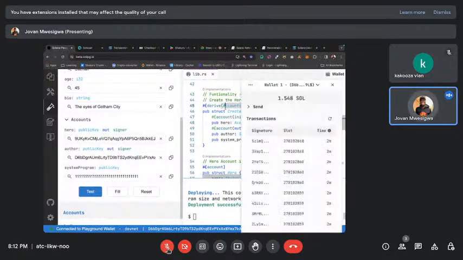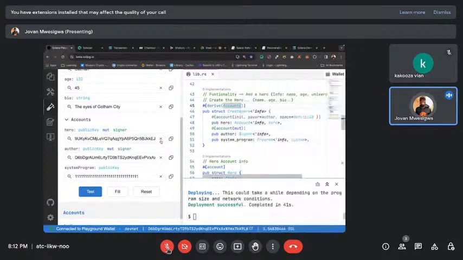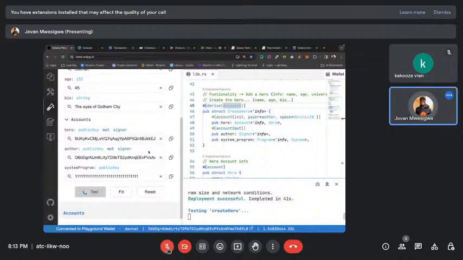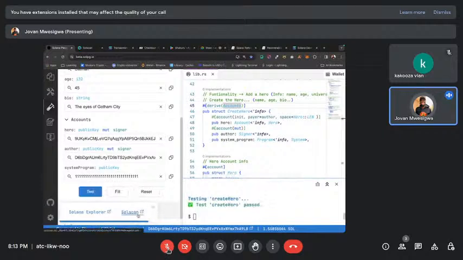So, and also the system program. Don't change this one. This one has to be pre-filled by Anchor. So I write test, and it has created the function.